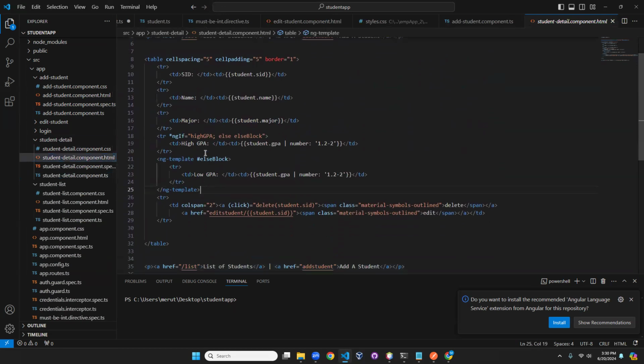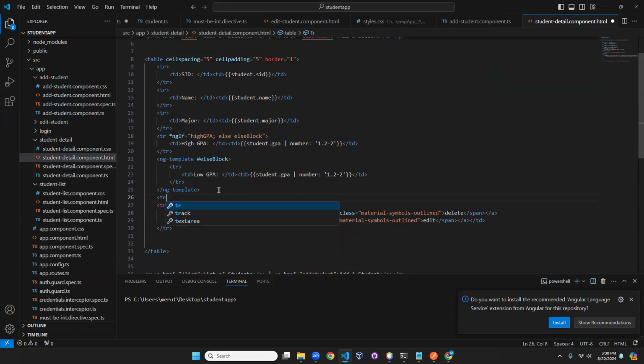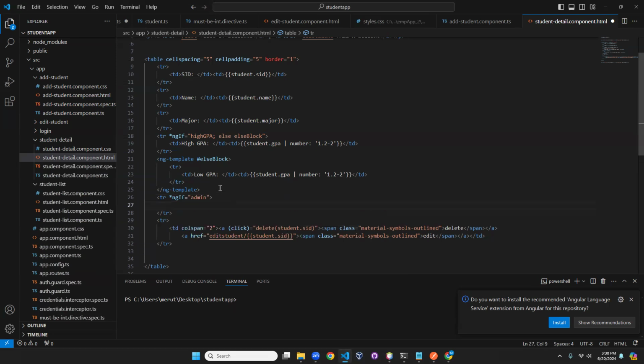So I'm going to come here to, I don't like the high GPA thing, but all right, whatever. Let's go down here with TR. Nope. ngIf equals, just set admin. And it's only going to show it if, I'm going to just copy this, watch. If you're an admin, you show it. If you don't, you don't.